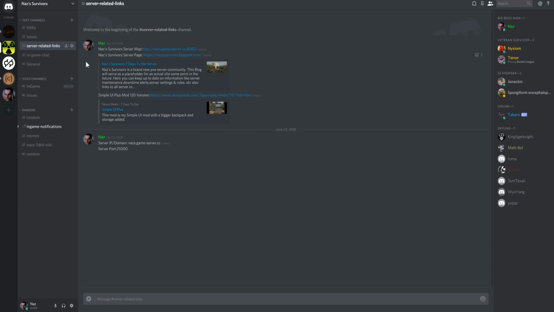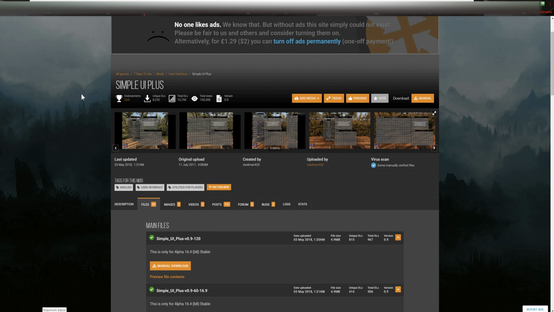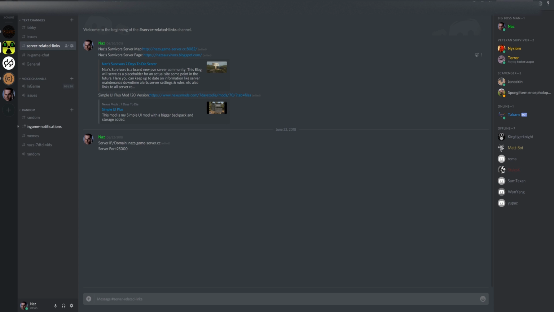So we'll start at the Discord, where if you go into server related links, I put a bunch of links that you can easily get all this stuff from. This is the mod that you want. It's on the Nexus. You might need to sign in to download this, but once you're here, you want to go back to the links here and go to the server page.